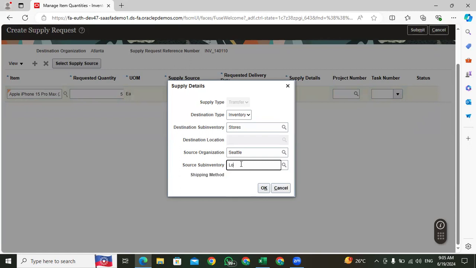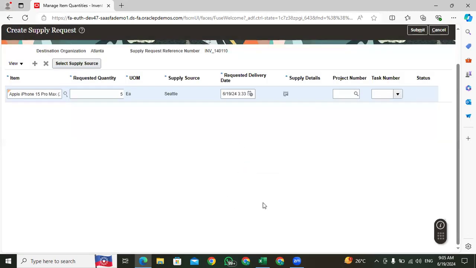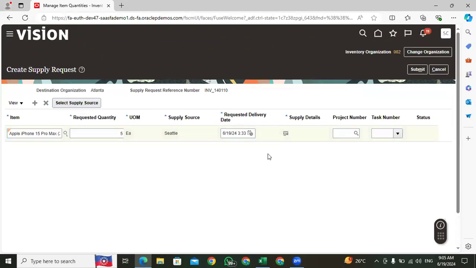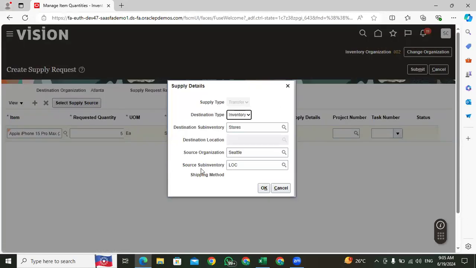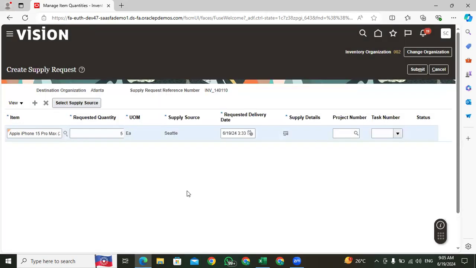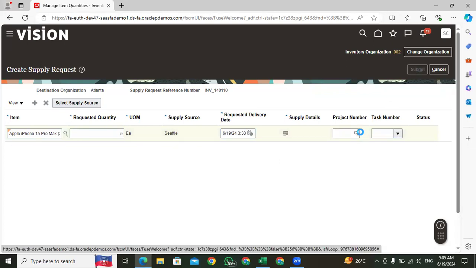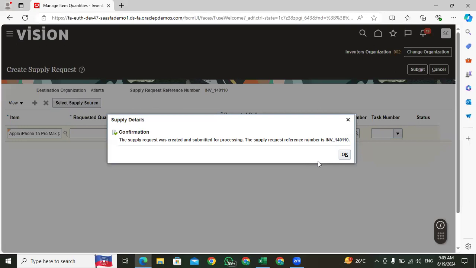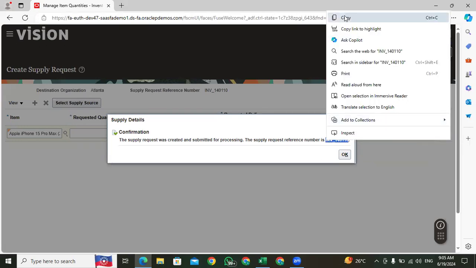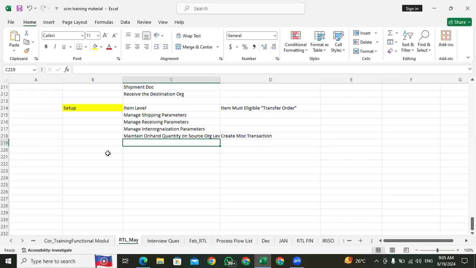I think locators, right? If you give it here, that is fine. Even the destination executives don't know what the source subinventory is, so just remove it. Okay, then submit. If it is project related, a project number will come. So this is the request number. This is the first request number.